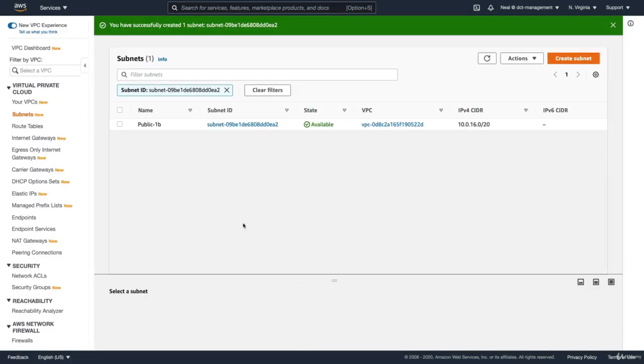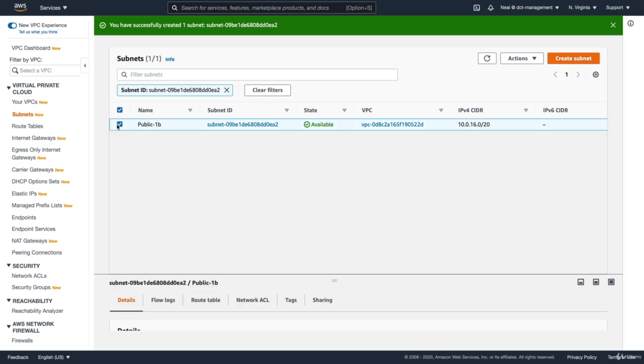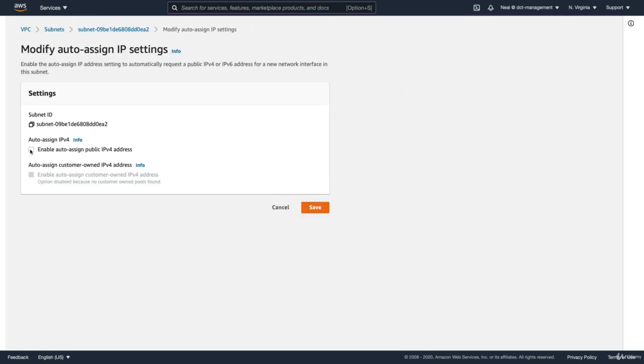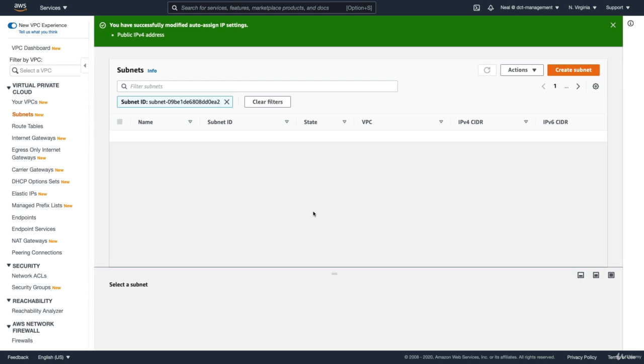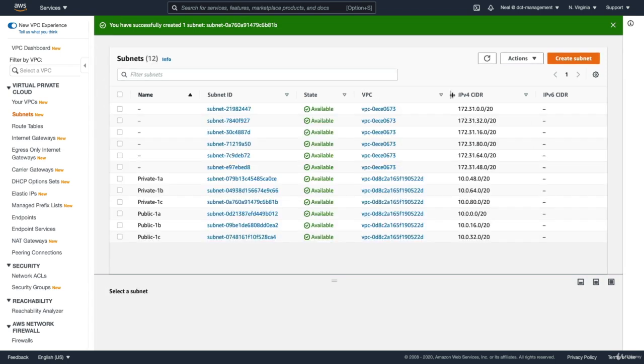Now, I'm not going to show you every single one of these. It's the same process for all 6. So just create 3 public and 3 private. And just remember, for the public subnets, you need to modify the auto assign IP settings. Click on save. You don't need to do that for the private subnets. I finished creating all my subnets now. So I've now got private 1A, 1B, and 1C, and public 1A, 1B, and 1C.